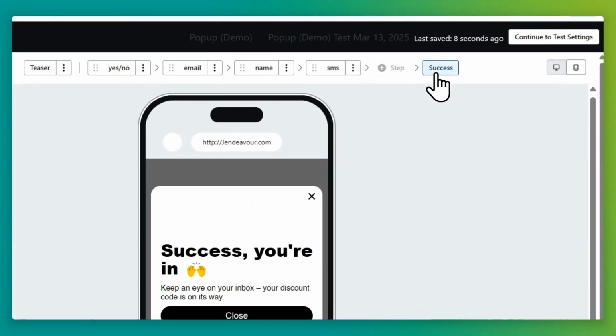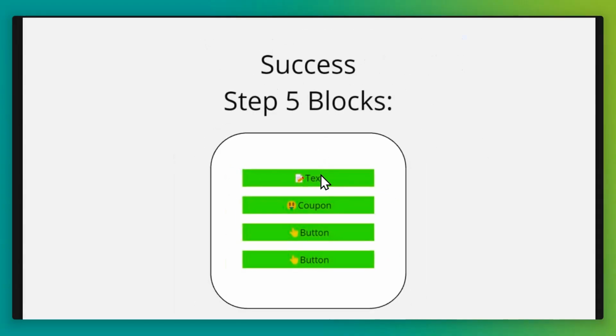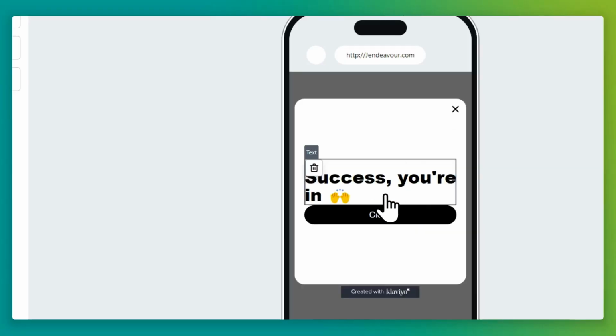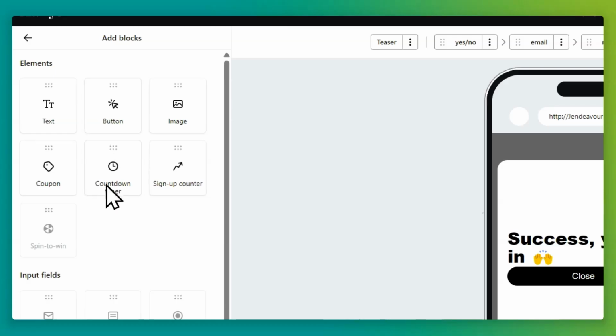Next is going to be the success step, and this one is very straightforward. We have a text block, a coupon block, and 2 button blocks. It shows 2 button blocks, but it's supposed to be 1 button. So we have the text, we can delete the second text. Let's add the coupon block.